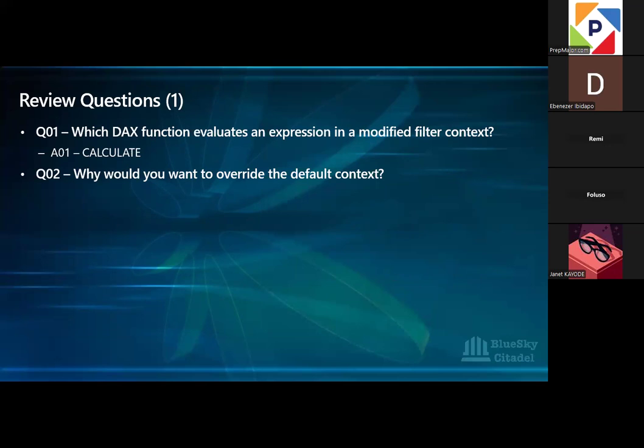So you have review questions. Which DAX function evaluates the variation? So first, which DAX function evaluates the variation? So what's your answer now? What do you have to say? Your first answer is CALCULATE.